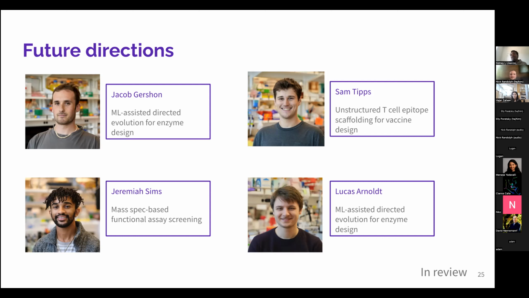Sam Tips is taking the model's ability to scaffold arbitrary sequence motifs, whether structured or unstructured, to do T-cell epitope scaffolding, which can be applied to vaccine design. So be on the lookout there for hopefully more vaccines. And Jeremiah Sims is taking this ability to do intrinsic barcodes to do mass spec-based functional assay screening, which will drastically increase the throughput at which people are able to test designs, hopefully increasing the capabilities of problems you're able to tackle with protein design.